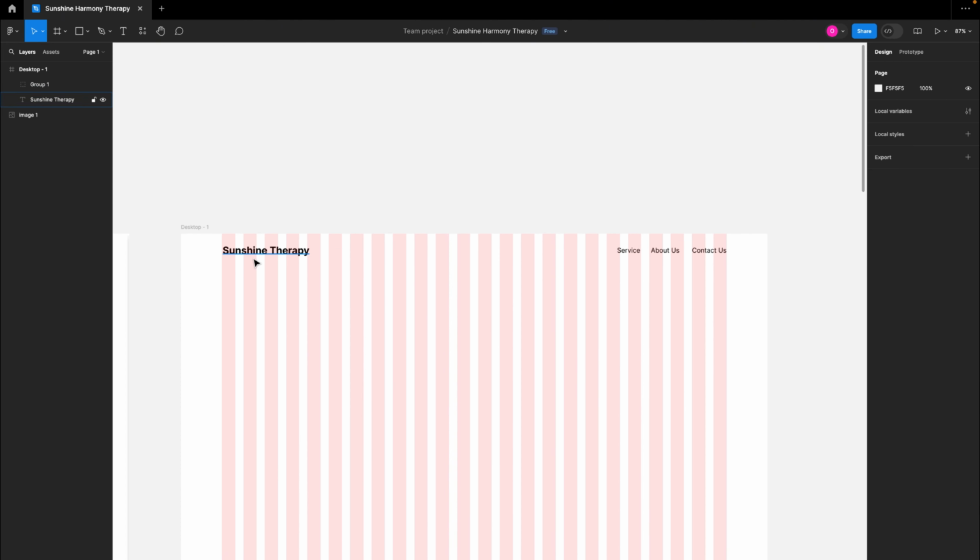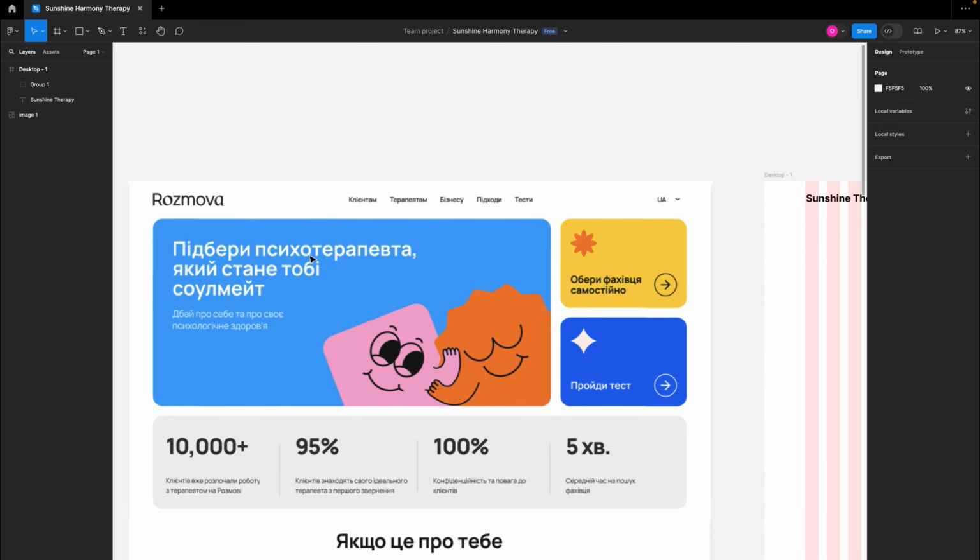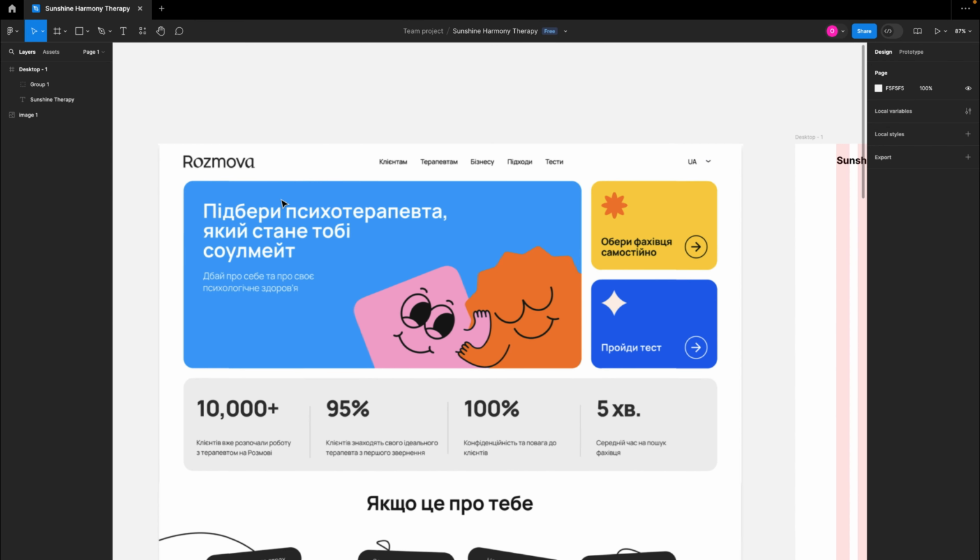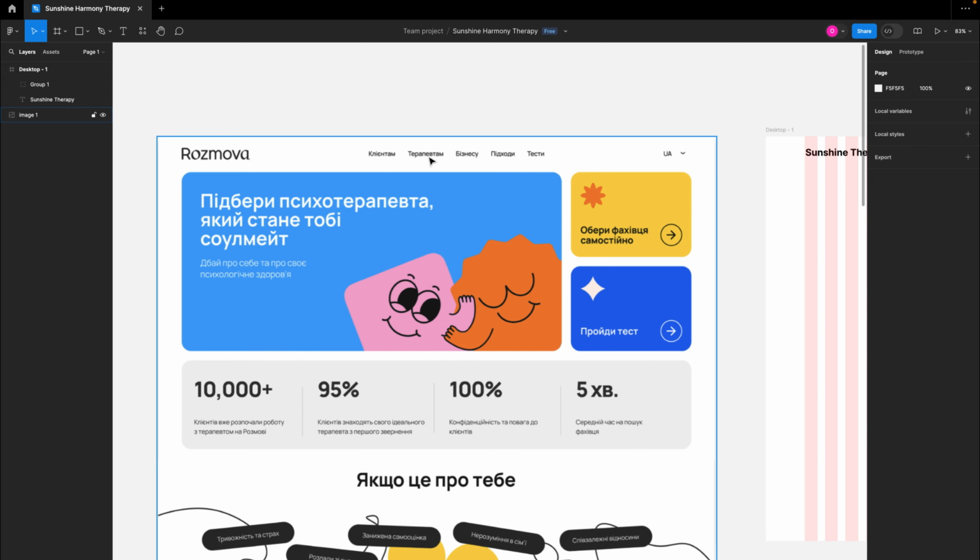So we have our top navigation bar, but one thing that might be different is you can see that in the website we are redesigning, the top navigation bar is white.